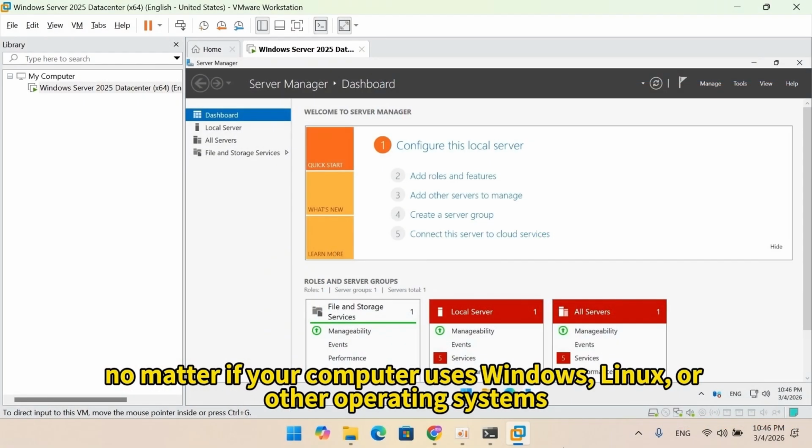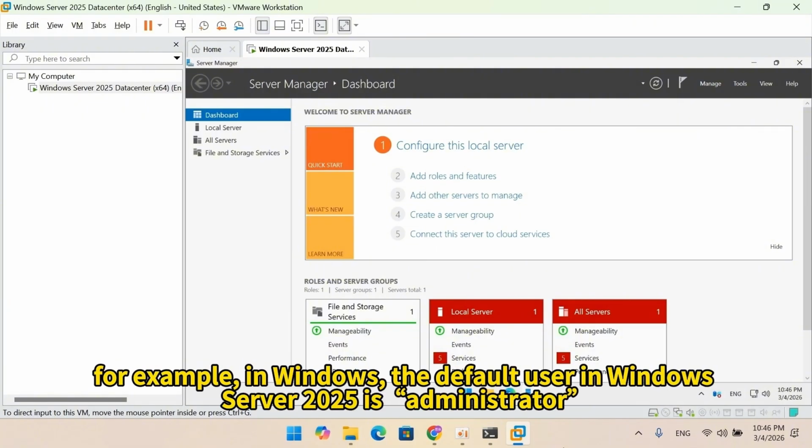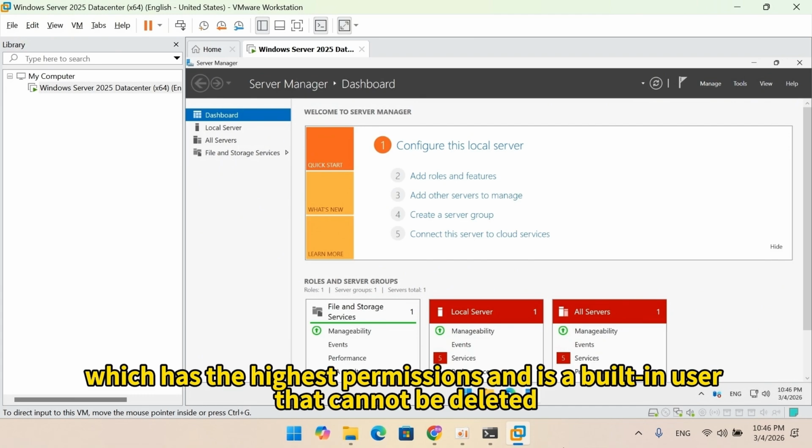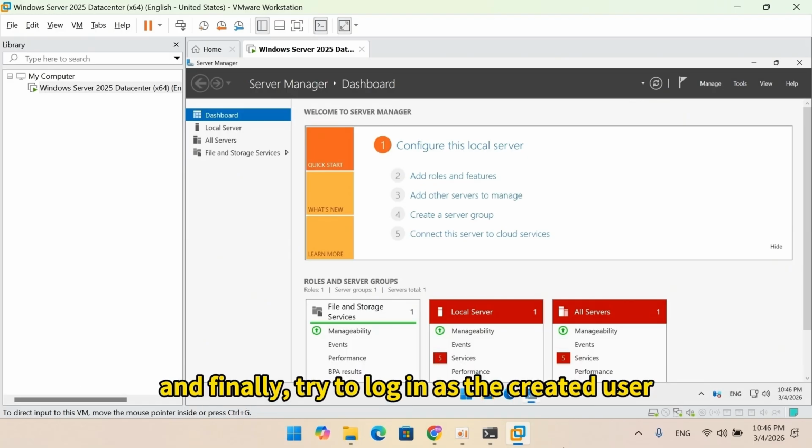No matter if your computer uses Windows, Linux, or other operating systems, they all have the same features, which are multitasking and multiple users. For example, the default user in Windows Server 2025 is administrator, which has the highest permissions and is a built-in user that cannot be deleted. Operations like creating and deleting users must be done while logged in as administrator. And finally, try to log in as the created user.